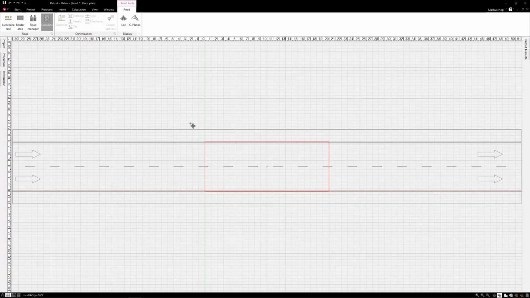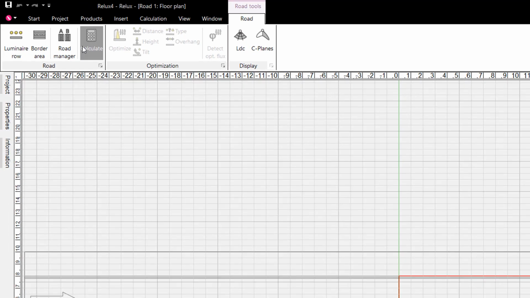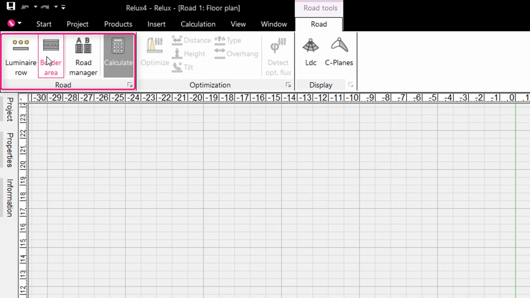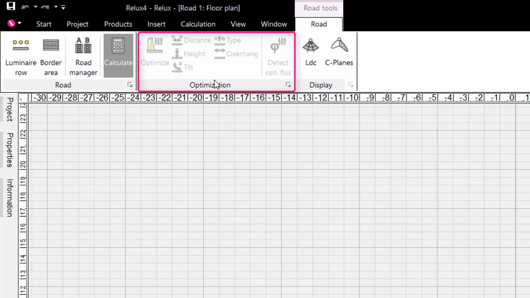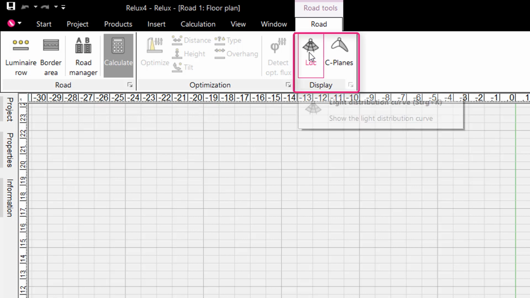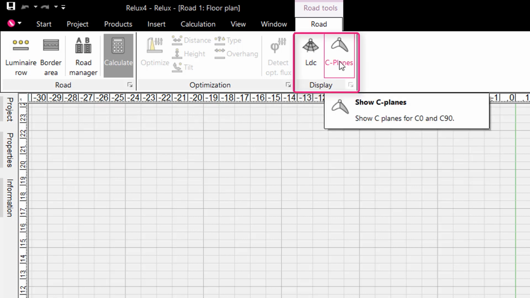The ribbon Road is activated only on Road projects. This main menu is divided into three sections. On the left, you will find the scene parameters as well as the calculation option. In the middle, you will find the tools for automatic optimization. On the right, you will find the display settings for the light distribution curves.